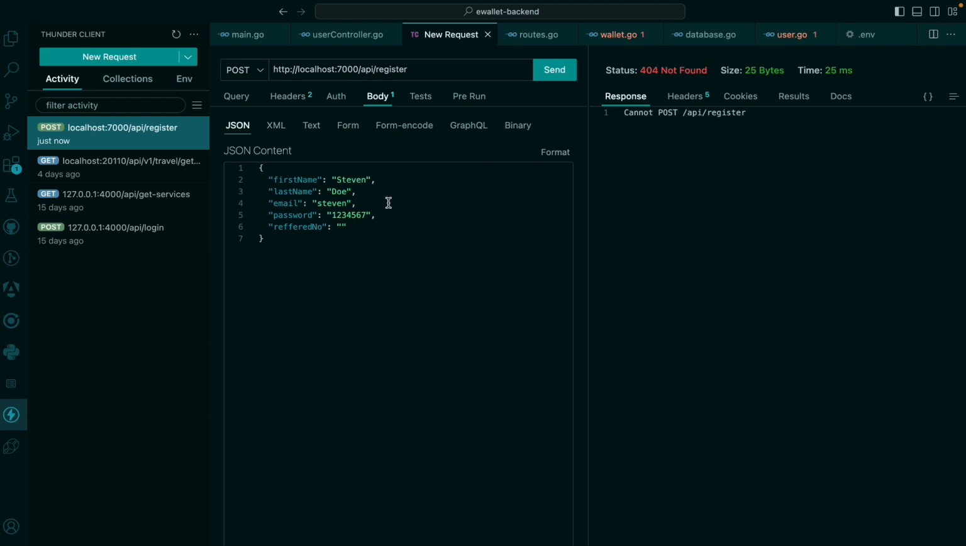So then here now, let's try it again this time around. So you see we get invalid email address, which is absolutely correct because the email we specified here is not a valid email format. So let's now say at gmail.com, and then let's make this password 5, and then let's send.